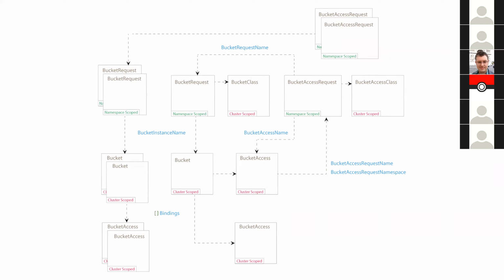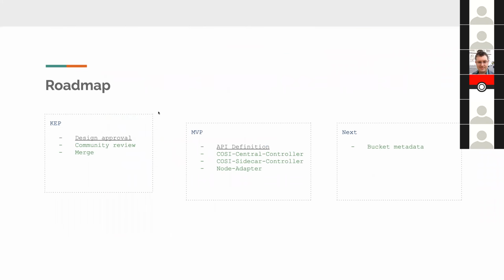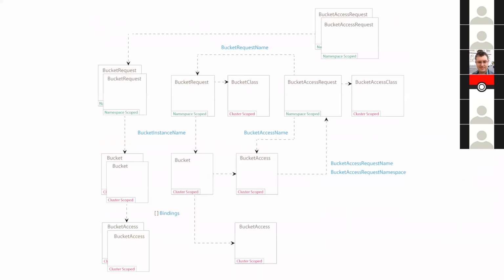So what I'm going to do now is, one second, let me go to the roadmap. Actually, sorry, I have one more question. Can you please go back? The bucket to bucket access in the left bottom corner, is it bucket pointing directly to bucket access? Is that right? And it's one to many, right? I'm just trying to understand.